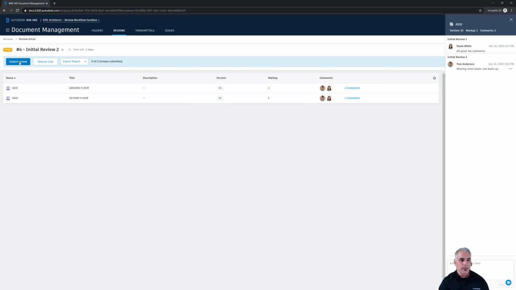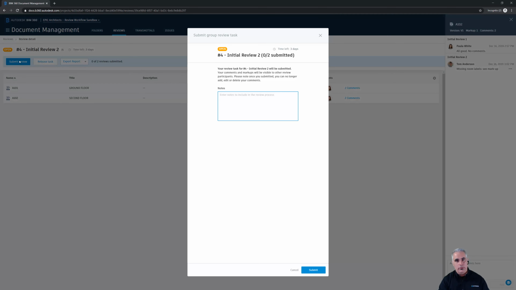his review. And by the way, even though it's a group review, no one else in the group can do their review until Tom submits his or releases the task, which again is kind of like clicking cancel to make it available to the other reviewers. So even though it's a group review, it's more the idea of multiple people have to review it and submit their review before it can move on to the next step. So you're really just grouping people into one of the review steps.